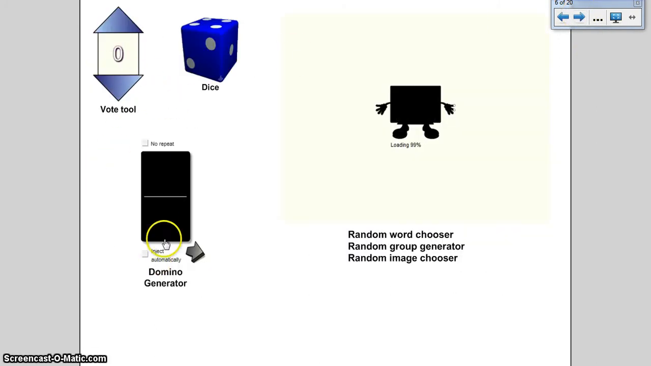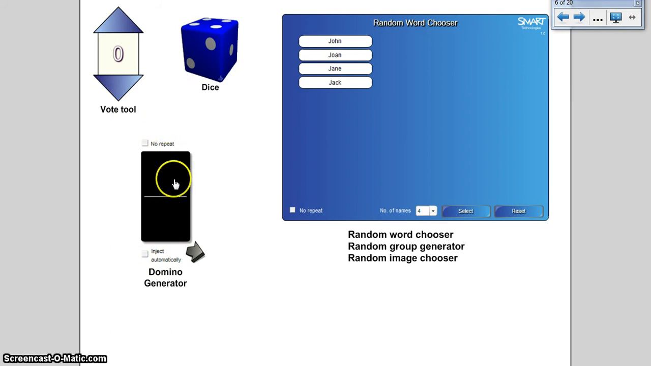There's another voting tool. There is a domino generator, so you can actually create your own dominoes. Random word chooser, there's a group and image choosers. There's lots of dice in there that you can use.